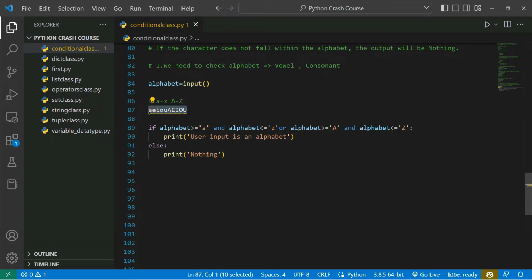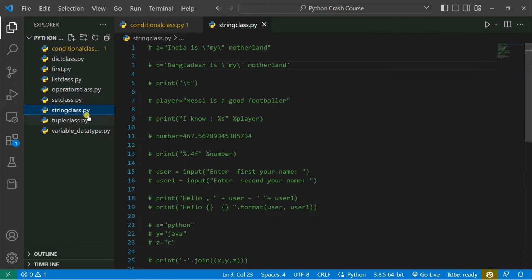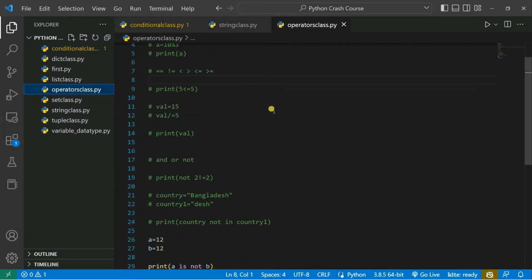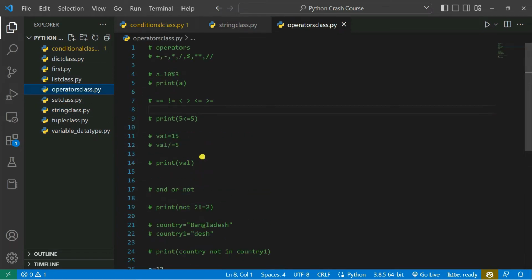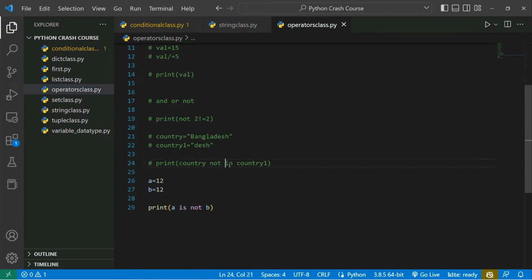So we can use the operation called in, that we already discussed in which class, maybe the string class, or the operator class, maybe in the operator class. Okay, you can see here in the operator class we actually discussed the in operator. Yep, in operator. So you can actually use this one.